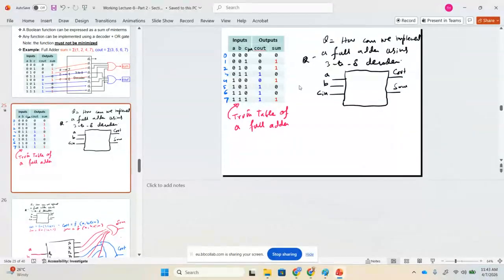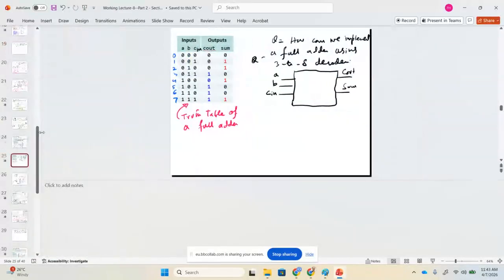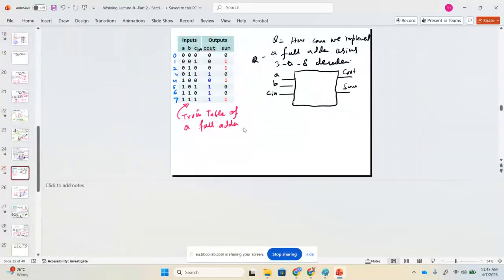Okay, now the $1 million question. Is it visible? The screen is visible to you? Yes or no? Yeah.